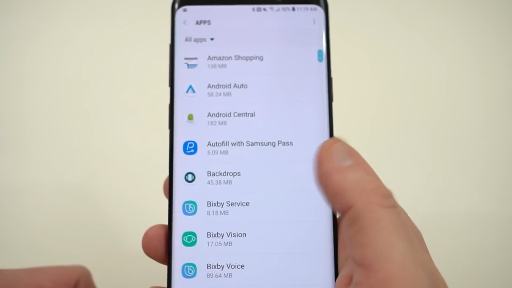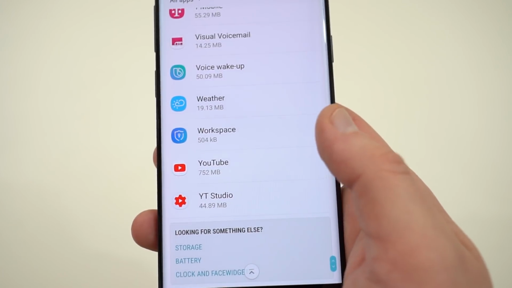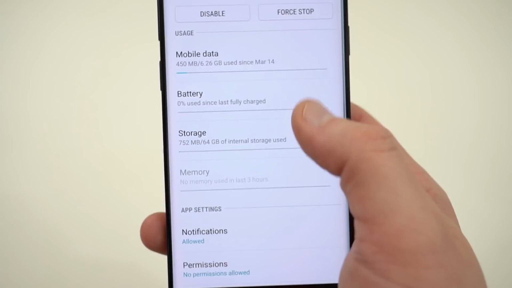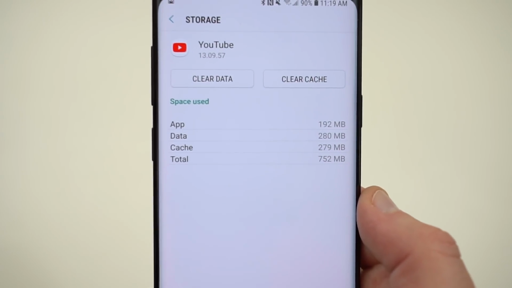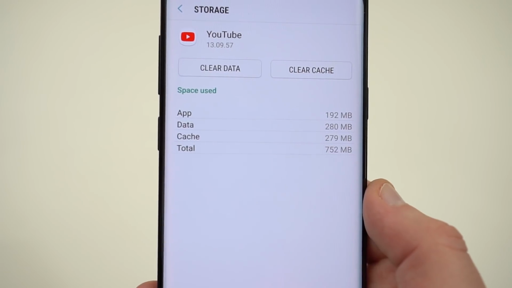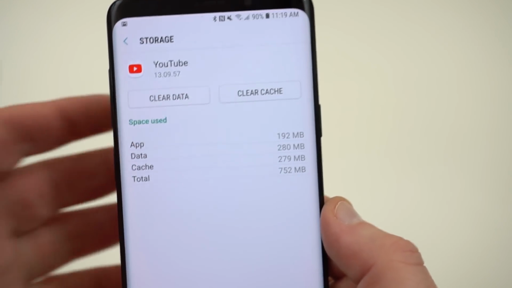You have your list of apps. You scroll down and find the app that's misbehaving. For instance, if it's YouTube, it's going to be at the bottom here. Tap on storage, and then you'll have the option to clear data or clear cache. Now you can try clearing both, but if you clear data, it's going to clear anything that you have saved from that app. So normally I just like to hit the clear cache button.